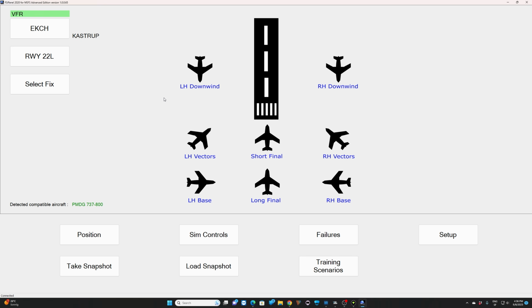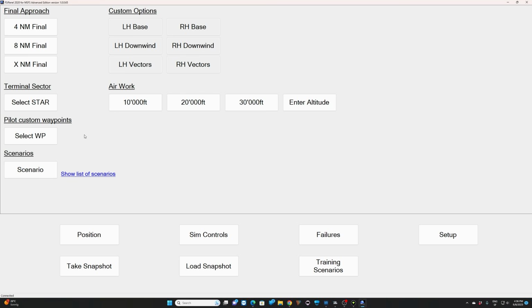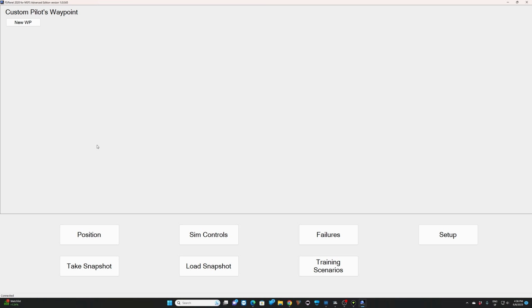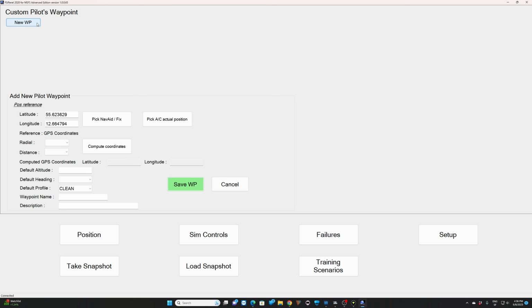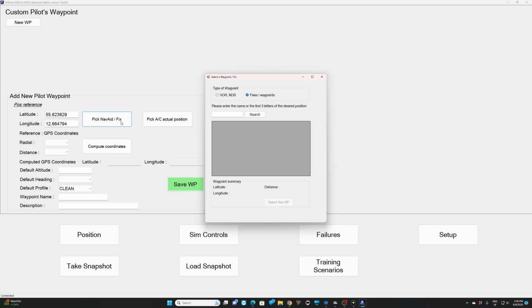The first thing to do, if you want to do that, you go to Select Fix, and we are going to select a waypoint. We don't have any pilot waypoint right now in Kastrup, so I will create a new one. When you do that, you get to this first screen. The latitude and longitude that you see right now are the ones from the aircraft. So we want to pick the navaid or a fix, and in our case that will be Kastrup VOR. So I'll pick navaid. I will select VOR, as this is a VOR, and I will type in KAS, which is the ident of Kastrup VOR.